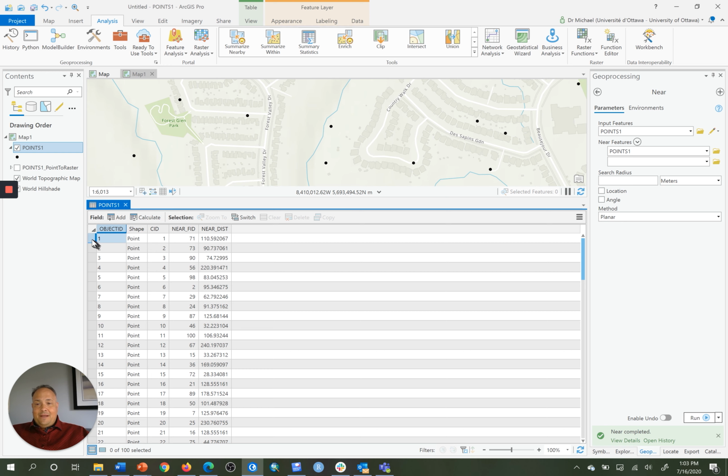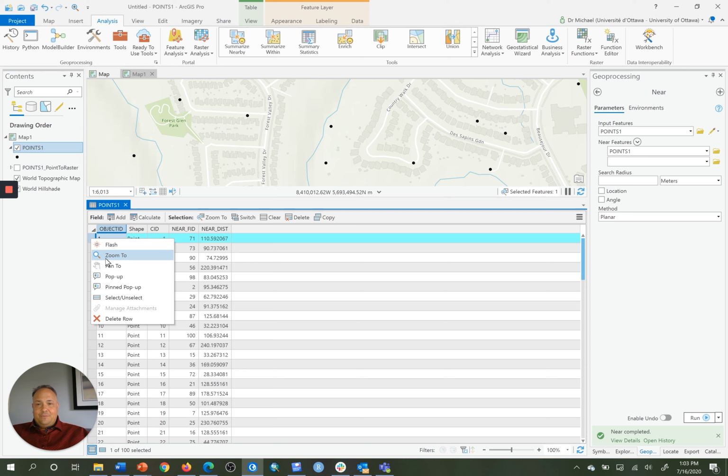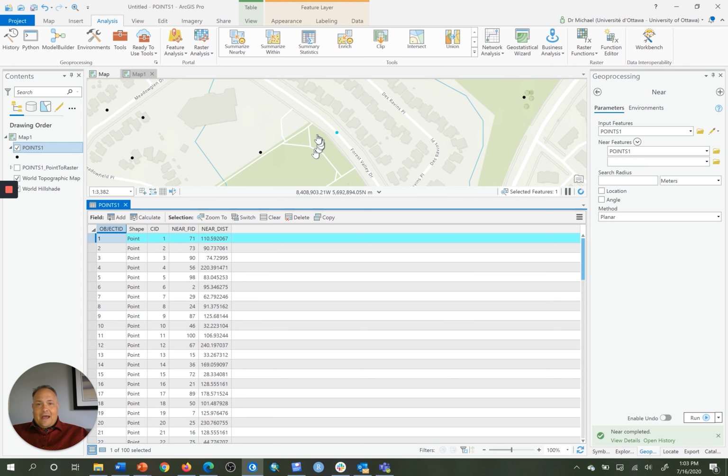And here we see, for example, if I look at this point, and I'm just going to say zoom to, that point has 71. So I'm looking in the NEAR_FID field. So the ID of that point is 1, the object ID, and the nearest other point has ID 71, and it's 110.59 meters away.